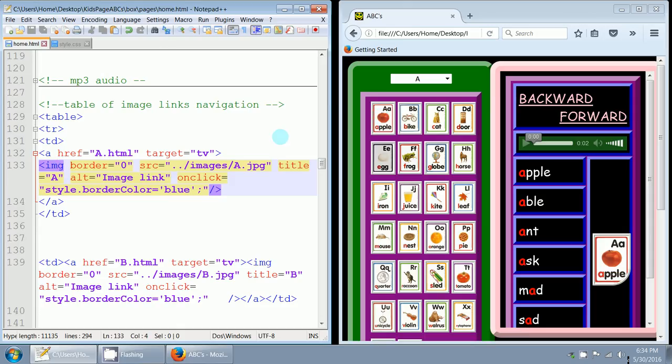Title equals A means that we can hover over this image and you see the tooltip pop up, and it's got the letter A in it because that's what we put right there. Alt equals image link. So if anything were to happen to that image, the words image link would be here where the image would not be. There's an onclick event, and it has only one simple statement: style.borderColor equals blue. So it's taking the border color of this image, which originally is white, you click on it, and now it's blue. There is the end of the link tag and the end of the TD.